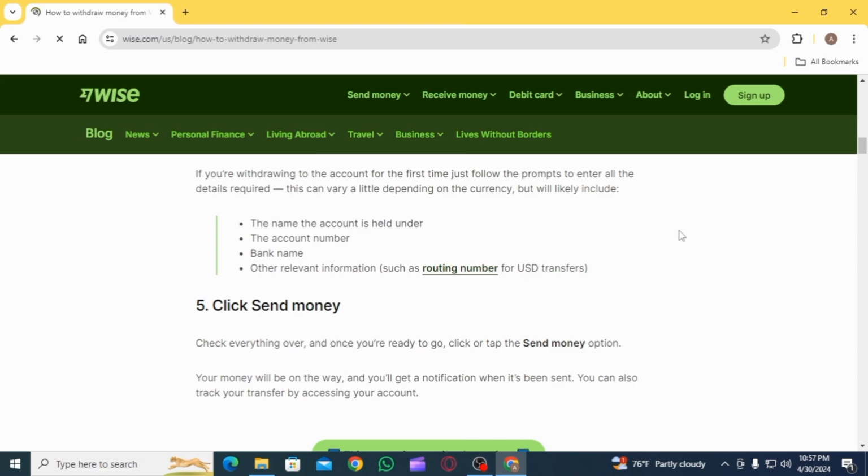Check everything over, and once you're ready to go, click or tap on the Send Money option. Your money will be on the way and you will get a notification when it's been sent. You can also track your transfer by accessing your account.